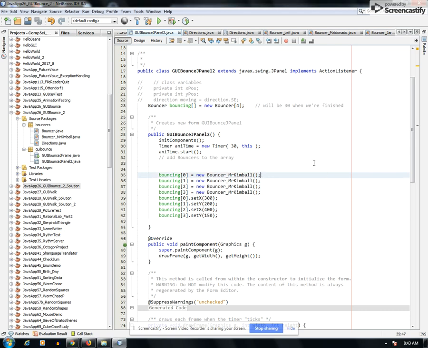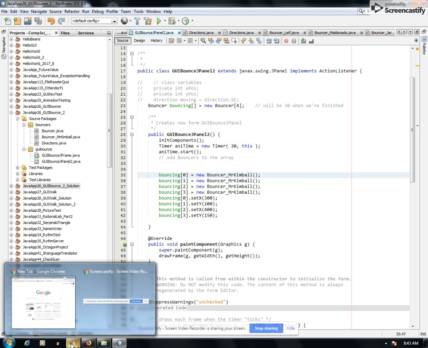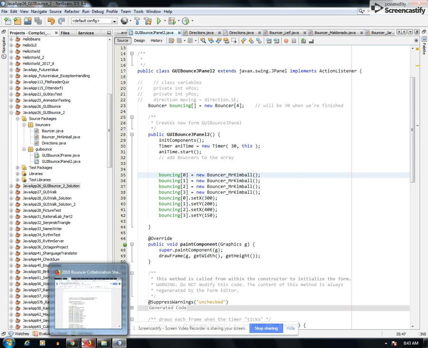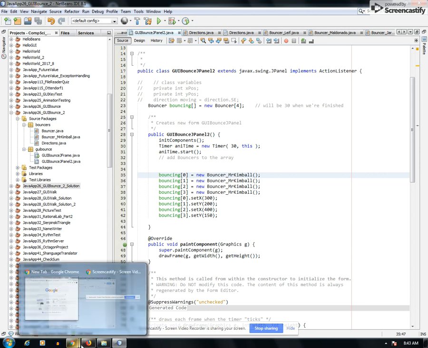Our final step for this project is going to be to bring our classmates' classes into our project, and also to run them from here in our panel. Alrighty, so we can do this in either order, but let's start with our code here.